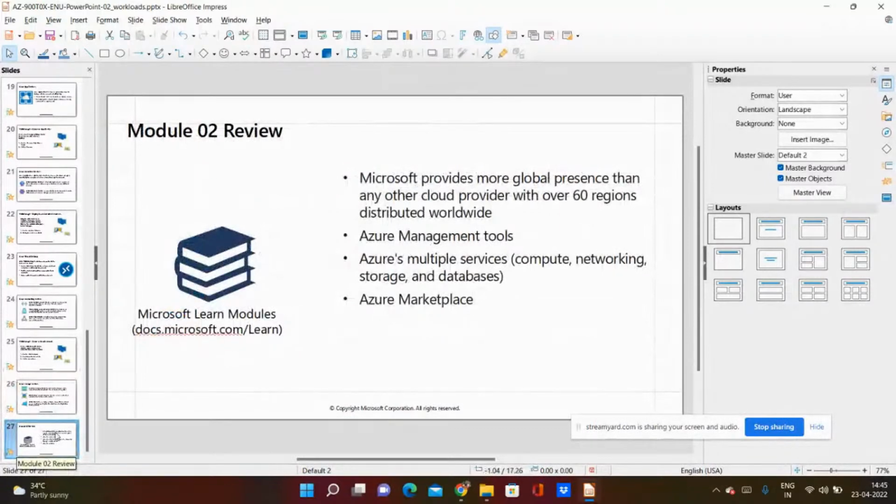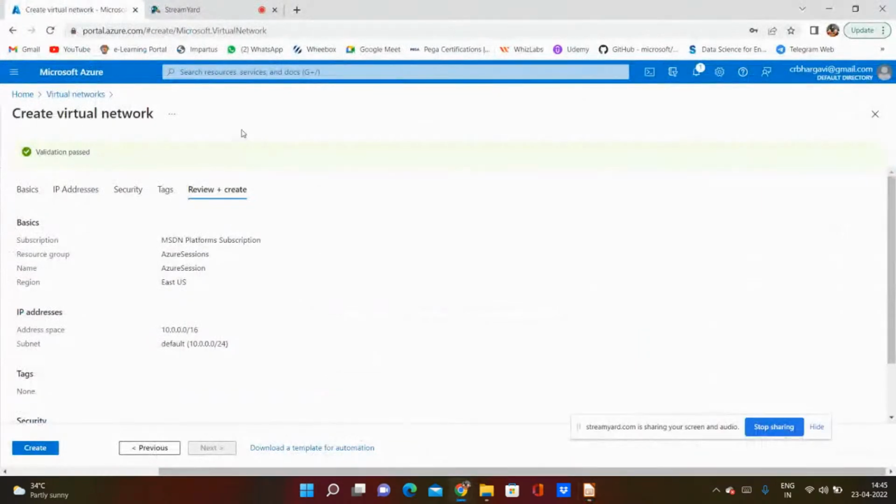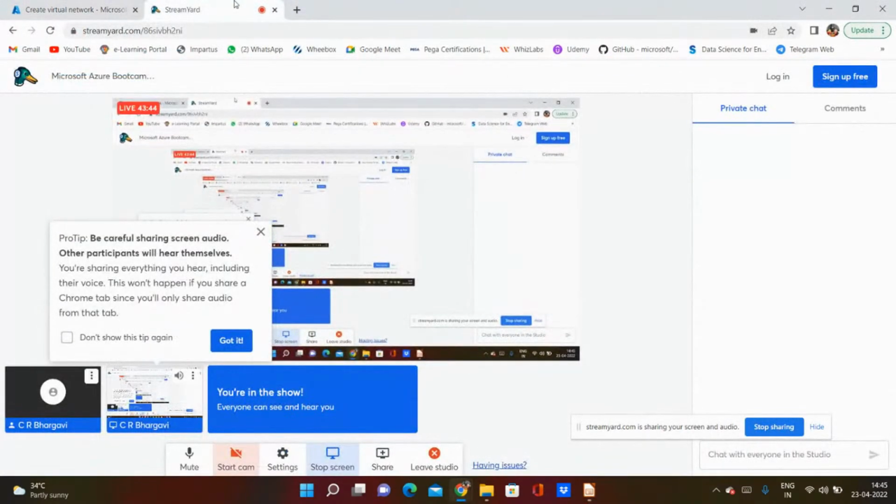And this is where module 2 ends, and I hope you all are clear until module 2. If you have any questions, you can drop them in now until we move to the next one, or we start with module 3. Sorry.